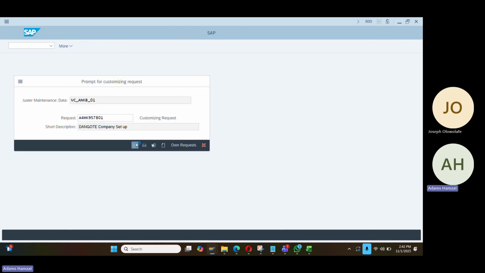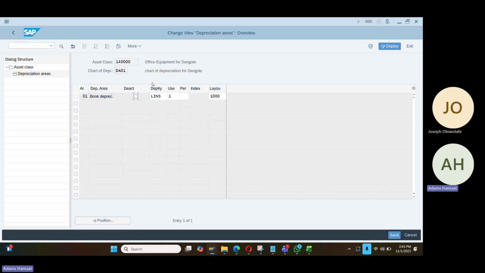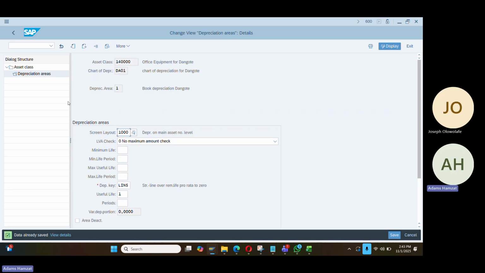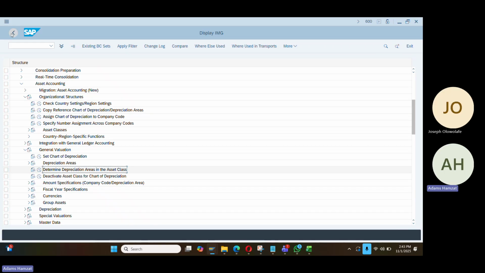So you can say I've assigned useful life. I've assigned the decision key to this asset class, right? So these are the major things that we need to do here. I'll just save it and then we're fine. So I'll go outside. There are some other configuration depending on the nature of the business, right? But I won't really do any further thing on this asset class, right?